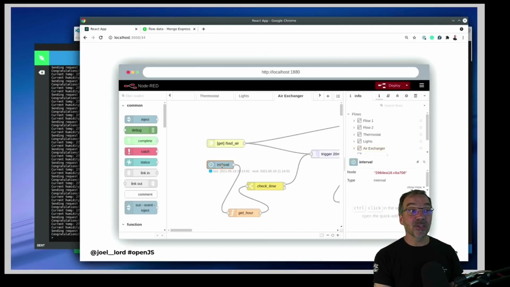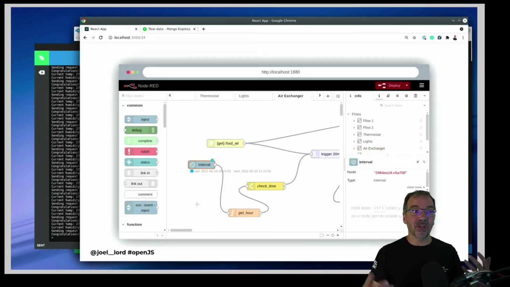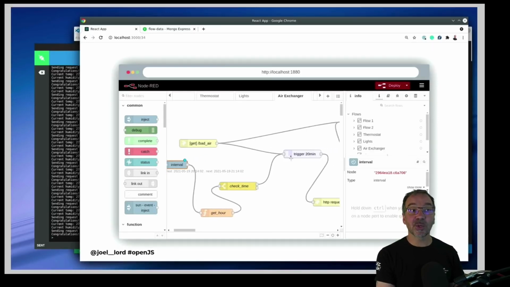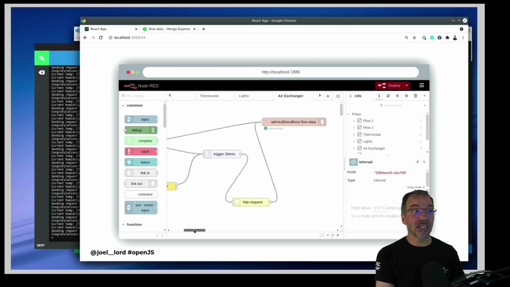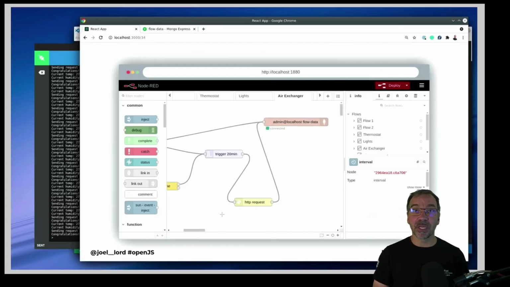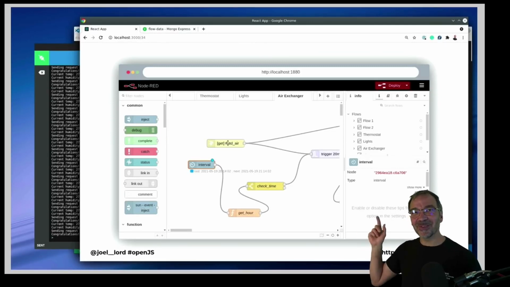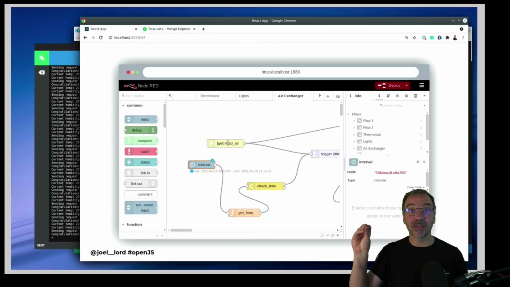And now I use an interval, so every hour I start it for about 20 minutes. I do that only during daytime, because I don't want to do it at night since it's kind of noisy. So I do my check time as well. It's similar to what I did earlier. I trigger it for 20 minutes, and I just send the HTTP request to my little relay that I have plugged on my device.